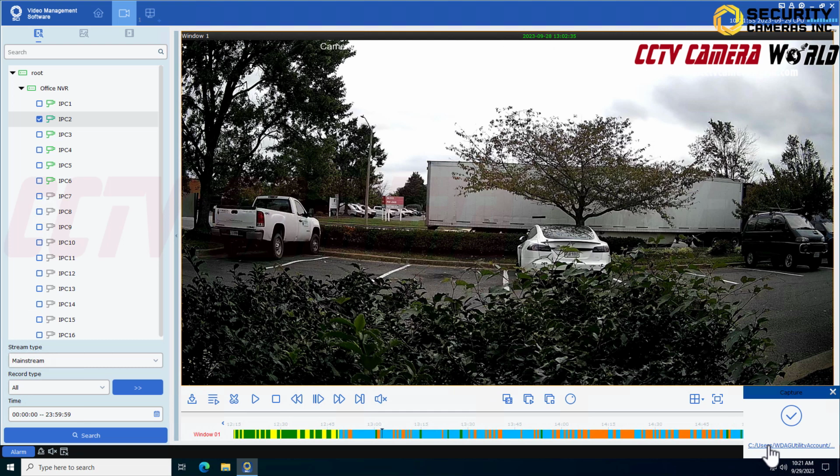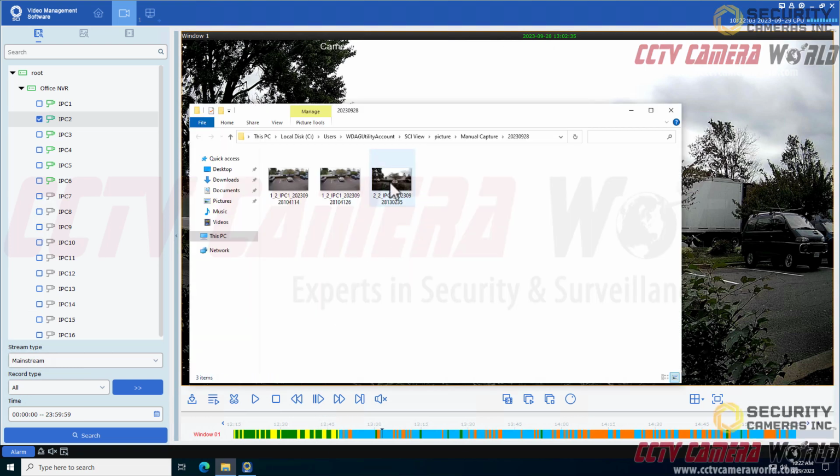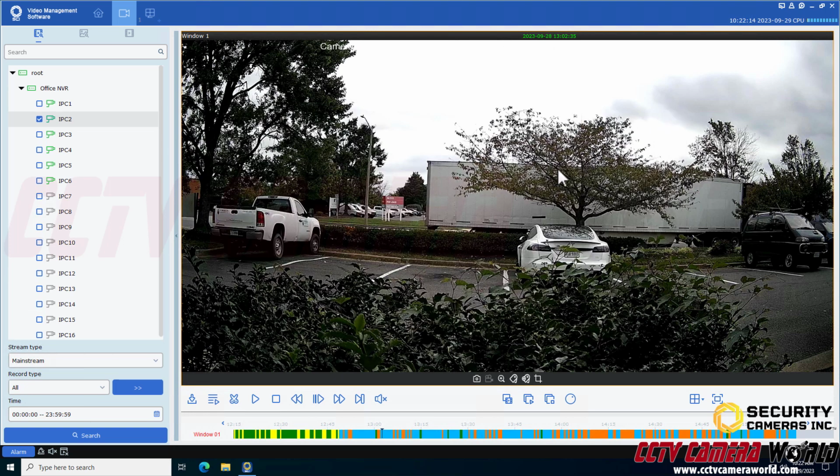This is going to save the capture to your Windows computer or Mac computer and allow you to double click on this link to be taken to the folder where that snapshot is stored on your computer. And then you could copy this photograph and save it or share it as you please. So I'm going to close back out of this folder.